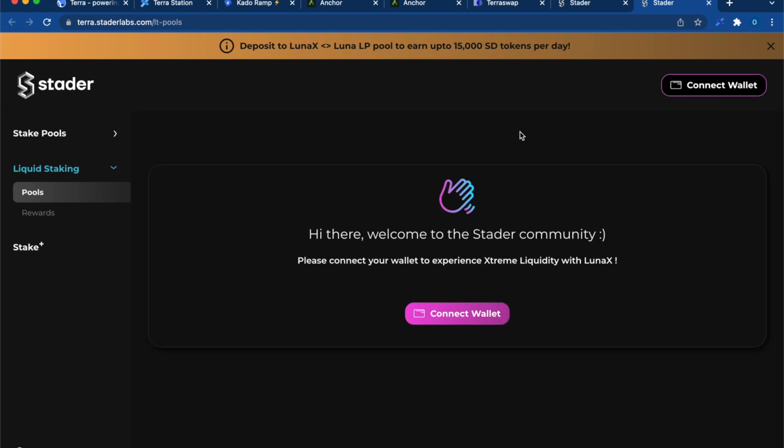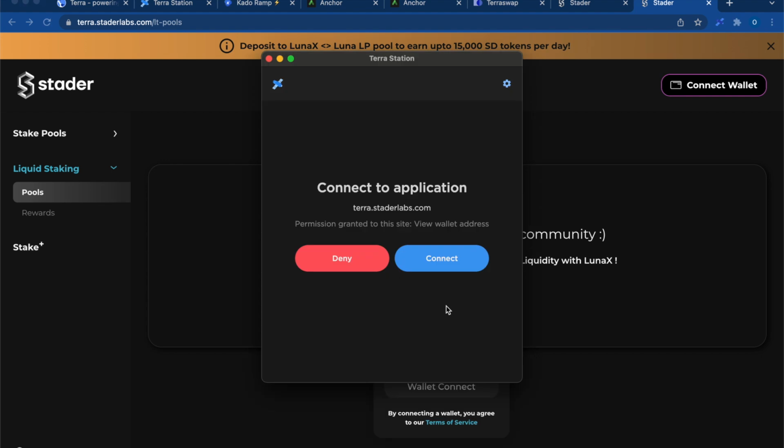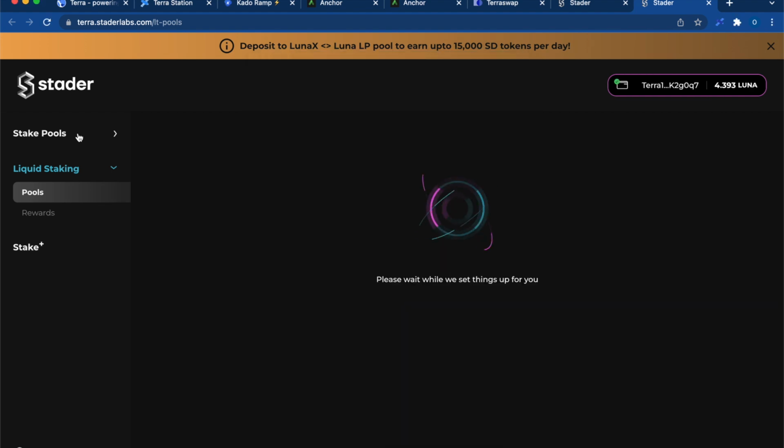And I need to connect the wallet. And again, read the message. That seems okay to me. And I will be putting out a video specifically about Stader, going through these different options. But the one that I want to look at today is this one here, Stake Plus.